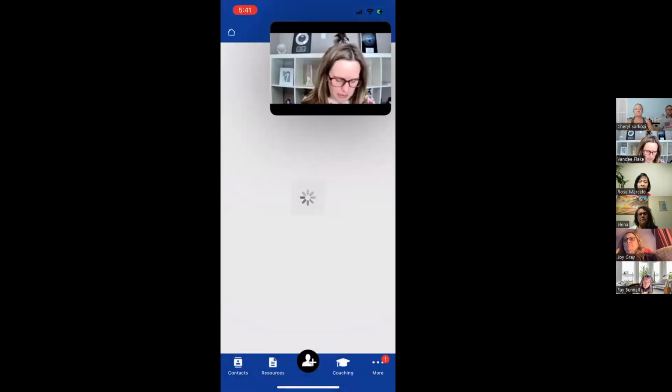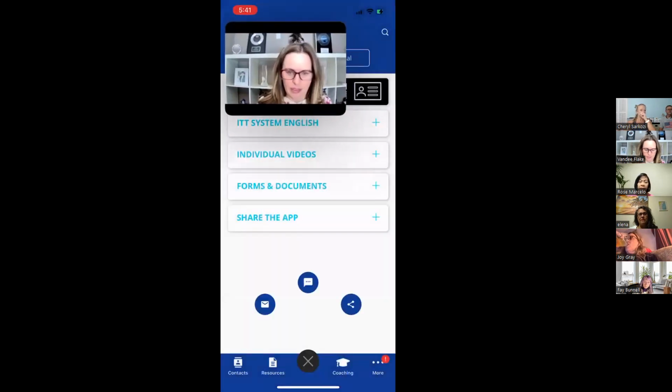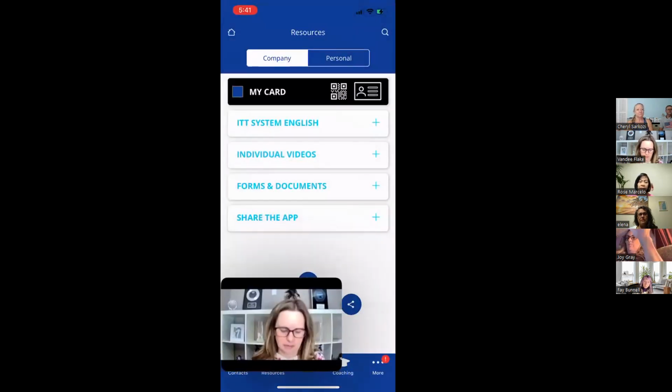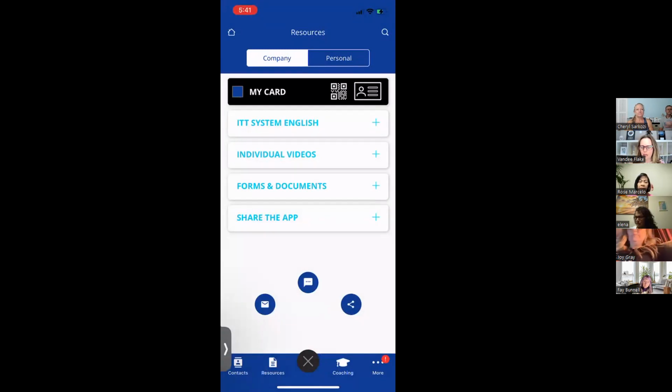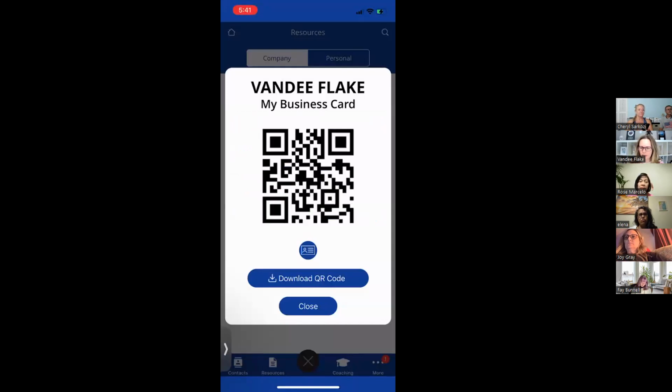So I don't want to go to contacts. Okay. In Rapid Funnel, we want to go to resources. At the top of the resources is your business card. And you see the little QR button right there. So if I wanted to save this as my lock screen, I could simply just take a screenshot of this right here. And then I could use that picture to make it my lock screen on my home phone. Okay.